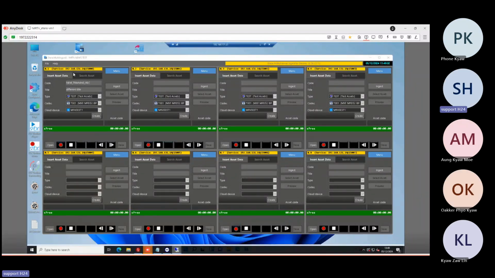So we were creating the asset. We can assign the codec, as we said. We already know which is the codec. Otherwise, we can put unknown, and the workflow will be managed as usual.